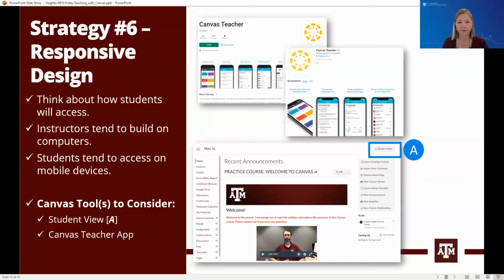So I mentioned before that you should look at what your course looks like from student view. Keep in mind that faculty will be accessing their courses most of the time from computers, from a laptop or from a desktop computer. Students, for the most part, the majority of them, access their courses on their phones. So it's important for you to get an idea of what your course looks like on a phone platform.